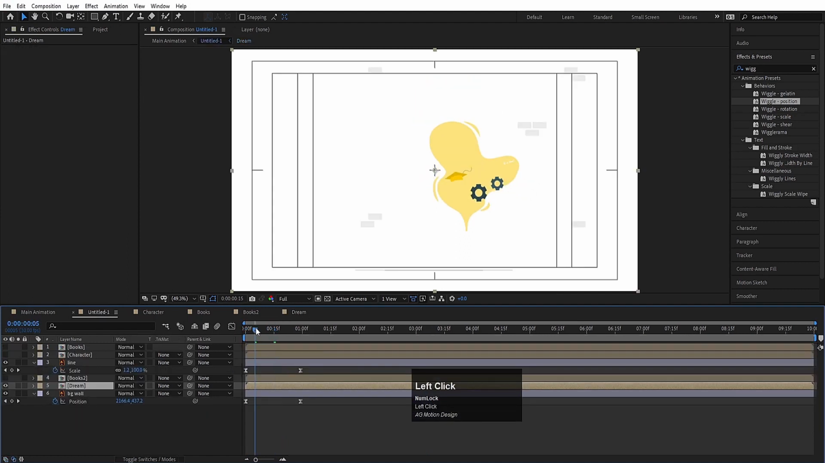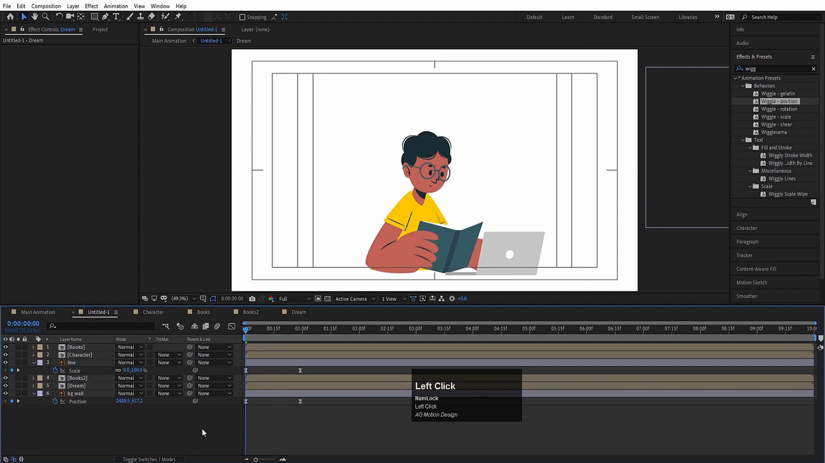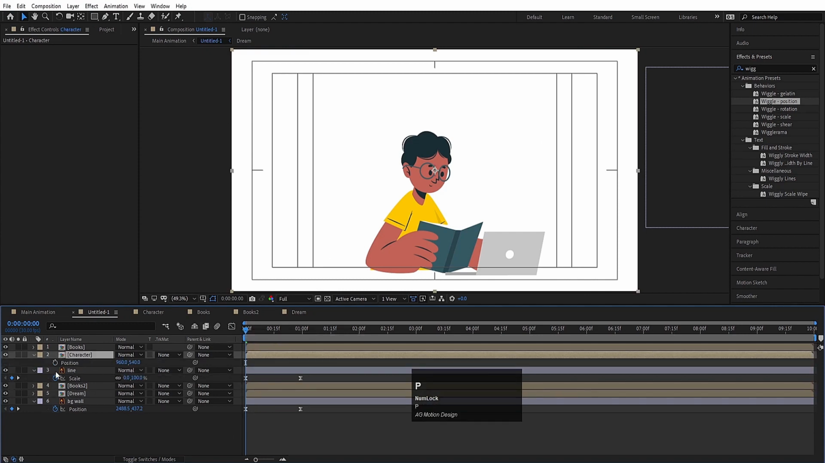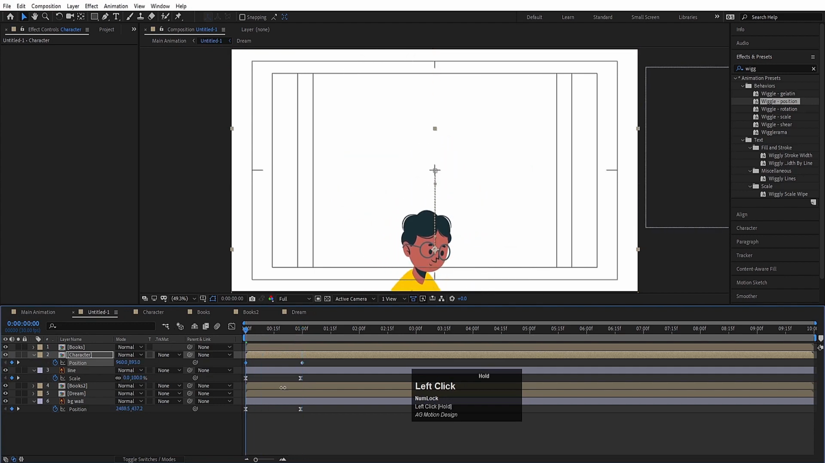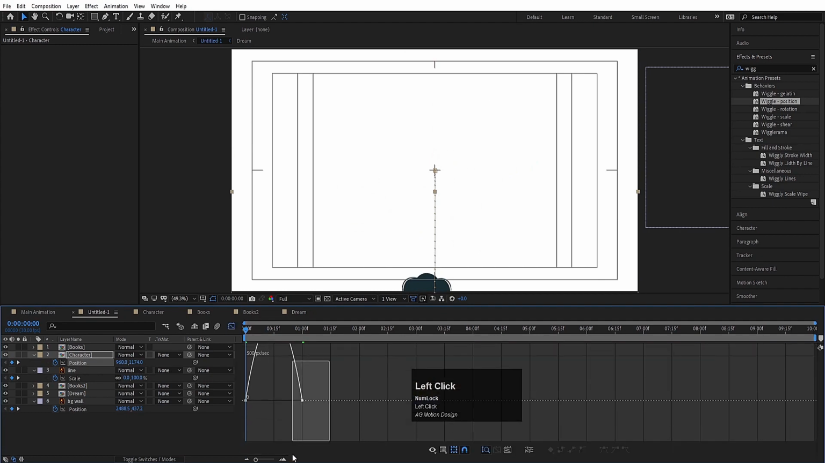If you see in our main animation, I'll unhide all of them. We will have this character still here, so press P for position. Create one keyframe, go to 1 second, again create another keyframe, go to the start and bring it down. Select those keyframe, hit F9, go to the graph editor, select this graph by holding shift, move this handle over here.